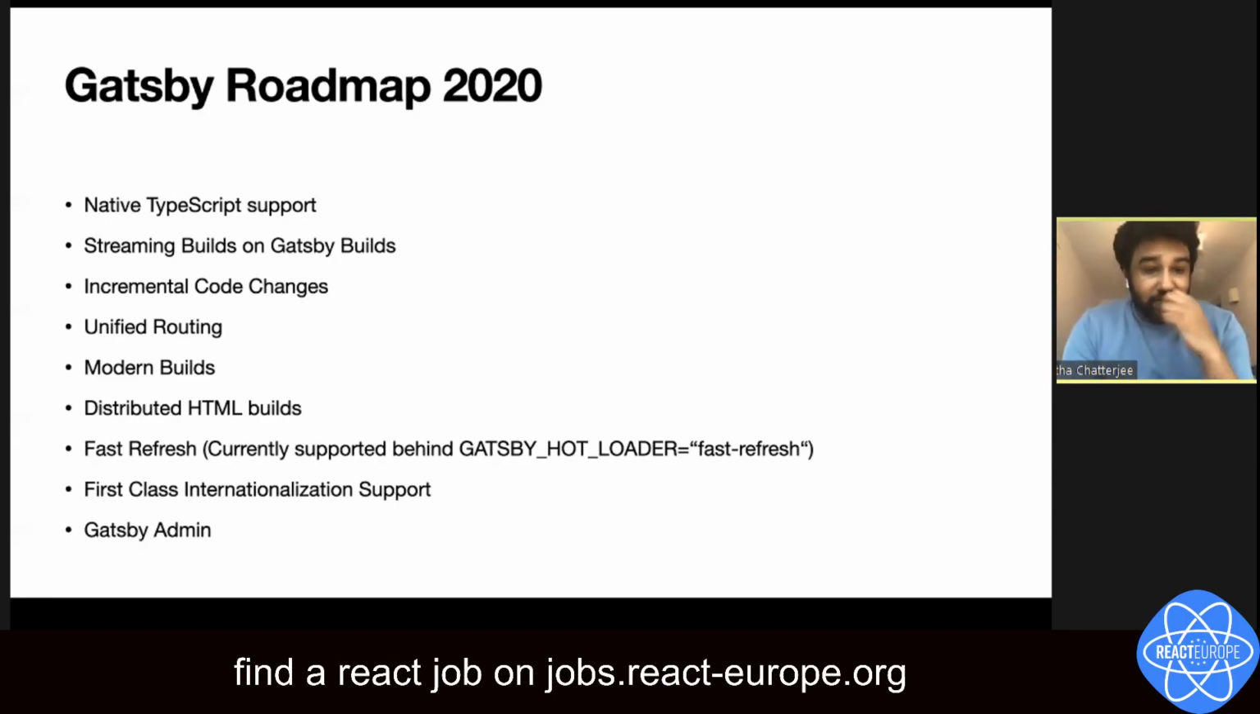Fast refresh, we've already supported this for a while now, just like Next, which is great. Kudos to their team. We support this under a flag right now because of backwards compatibility, because fast refresh is only supported by newer versions of React, and Gatsby supports versions of React all the way back to pre-hooks, when we had class components.